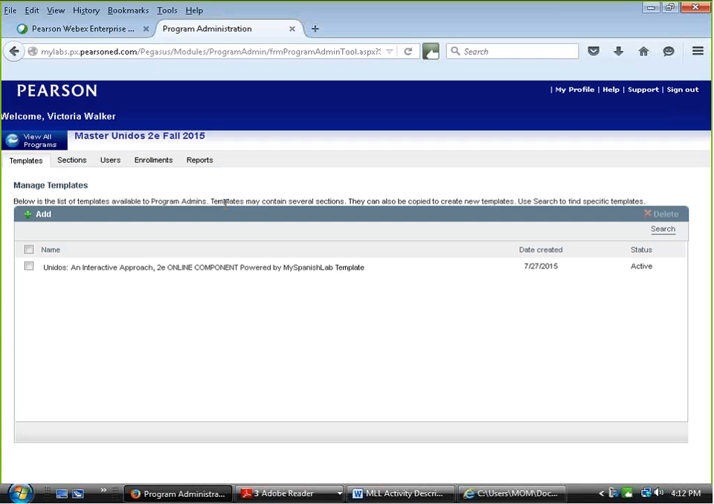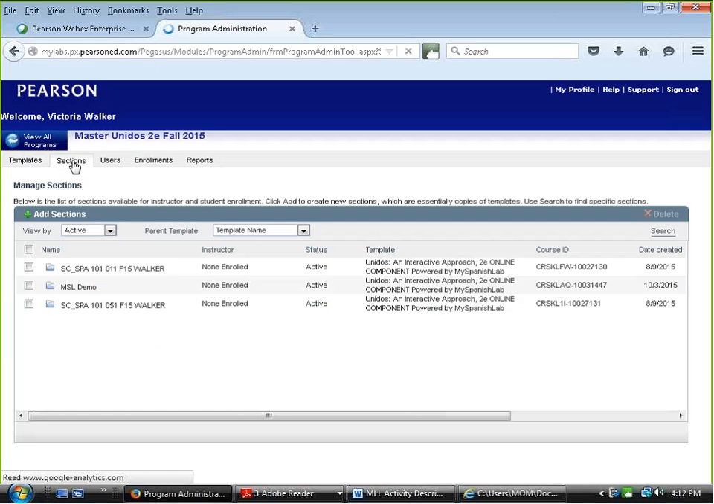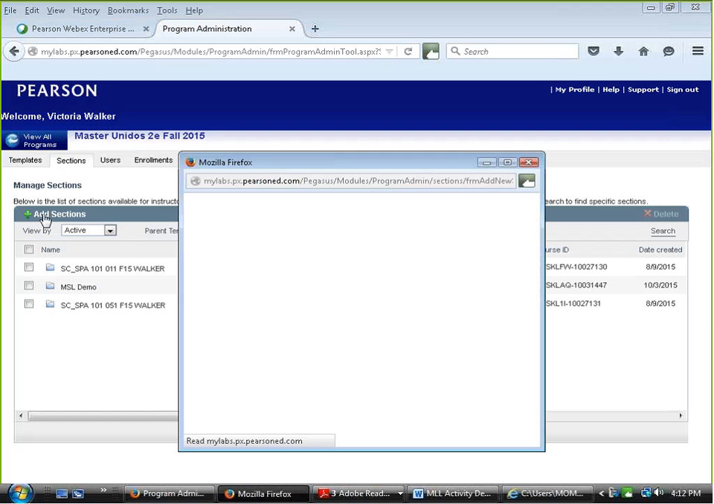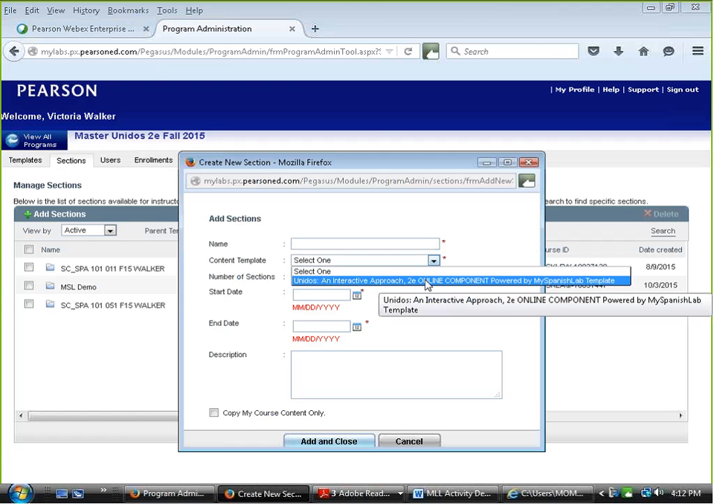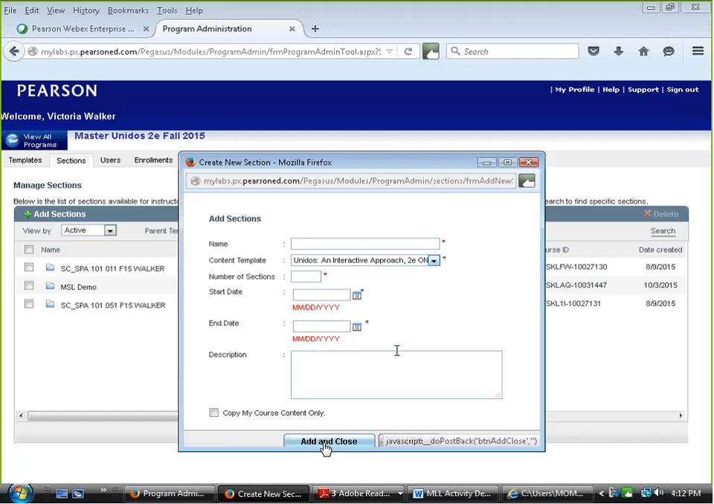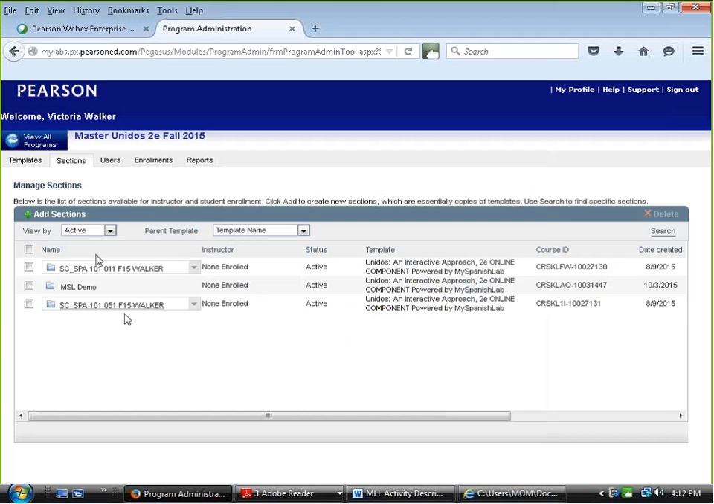And we have other workshops that are for you as a coordinator or you as a section instructor on exactly how to design your section. So I won't go into that, but I do want to show you how to add. Once your template is designed, you would click the Section tab, and then there's the Add Sections button, and you would simply name it, like Spanish 101, and put the date perhaps on there, the semester you're teaching, the section number, and so forth. You choose the content template. There's only one. And then from there you add and close, and within the next few hours that course will populate here as another section under this template.